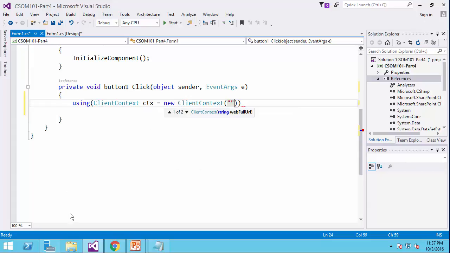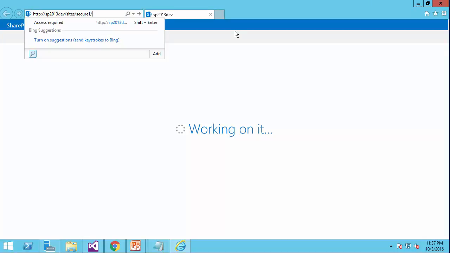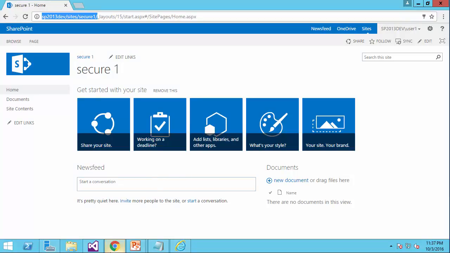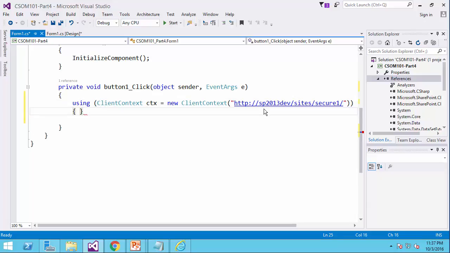Now for the URL of the SharePoint site, I'm using this URL. It is a website that I created, but the current user doesn't have access to it. So if I try to open this URL using Internet Explorer, it shows me the error that I don't have access. The same thing happens if I pass this URL and run it without really passing the username and password.